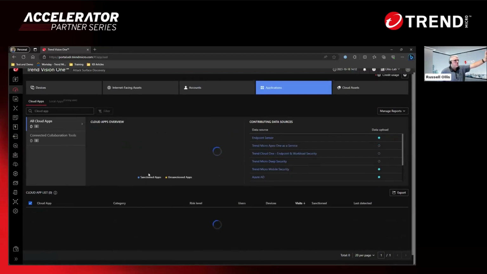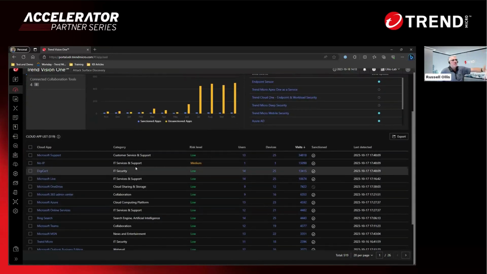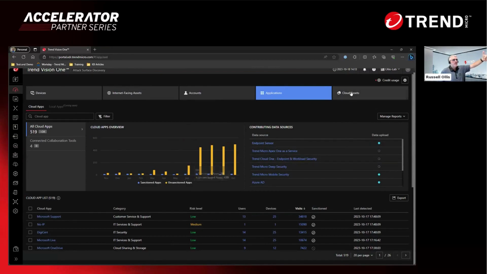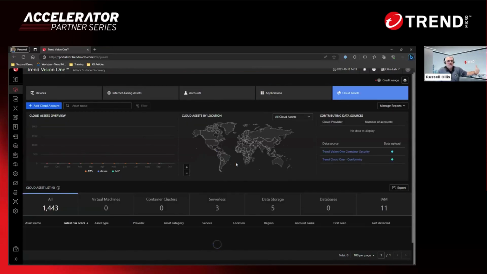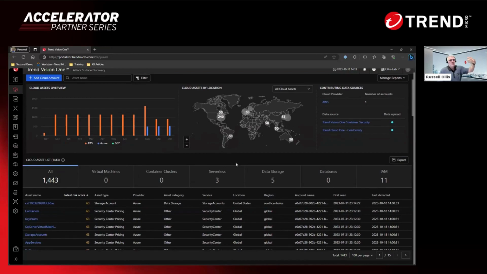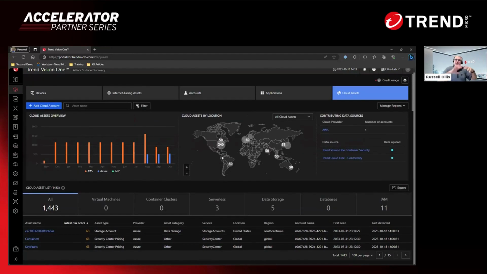We mentioned applications. You can see sort of all of the SaaS apps and whether they're sanctioned or unsanctioned, and then cloud assets, right? I can pull stuff out of Azure, AWS, Google in terms of SaaS, all that. So I have all these things and I can start to see what they are.